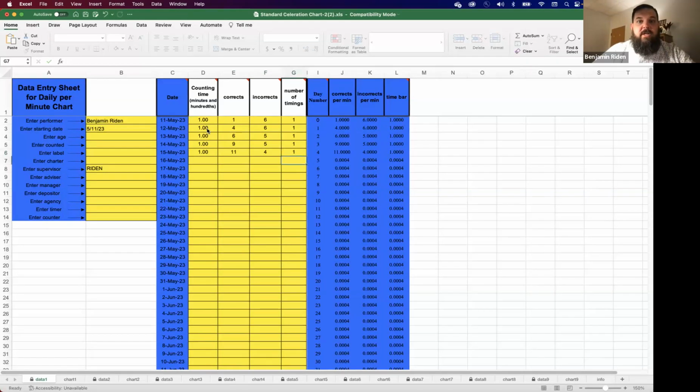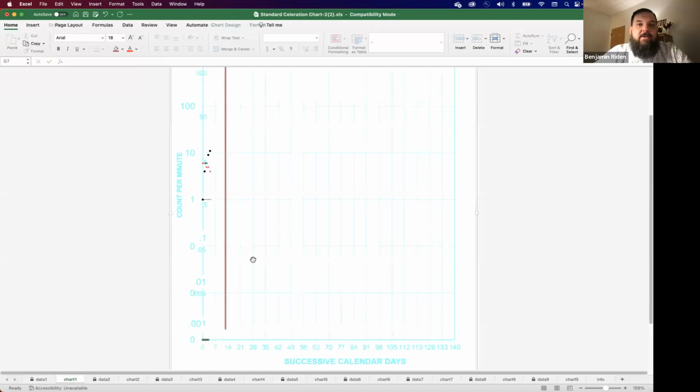Our timing is 1. So as you can see how this data entry goes, what we want to see is our data increasing as far as our corrects. We want to see that A cell going up. We want to see the D cell of incorrects going down. So let's see what those data look like now in the chart.